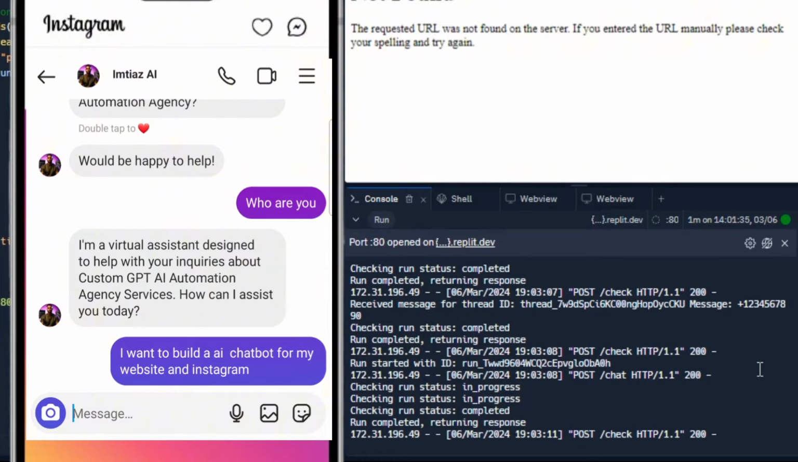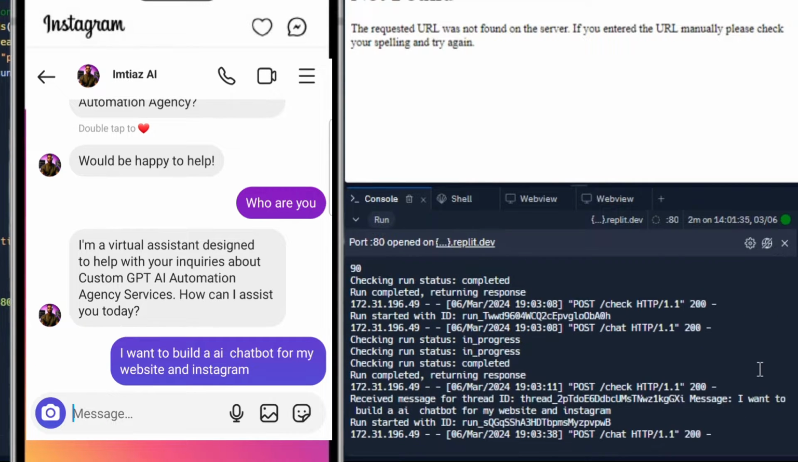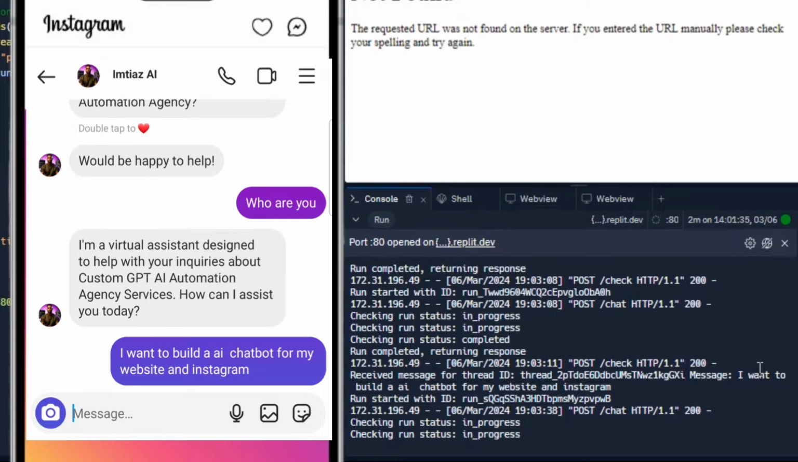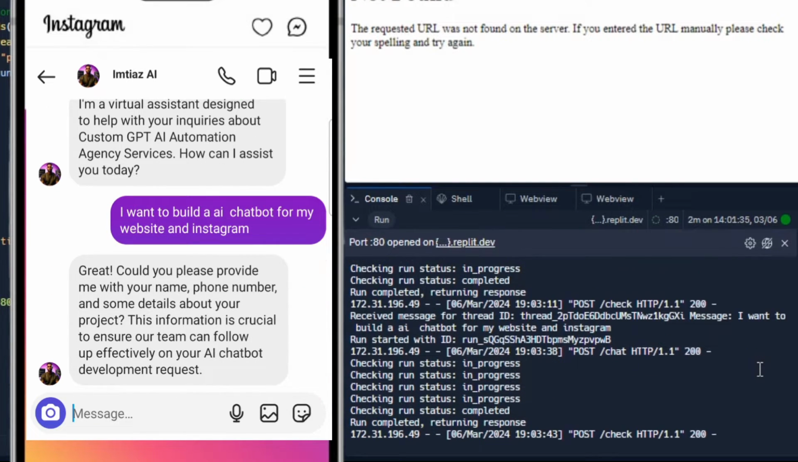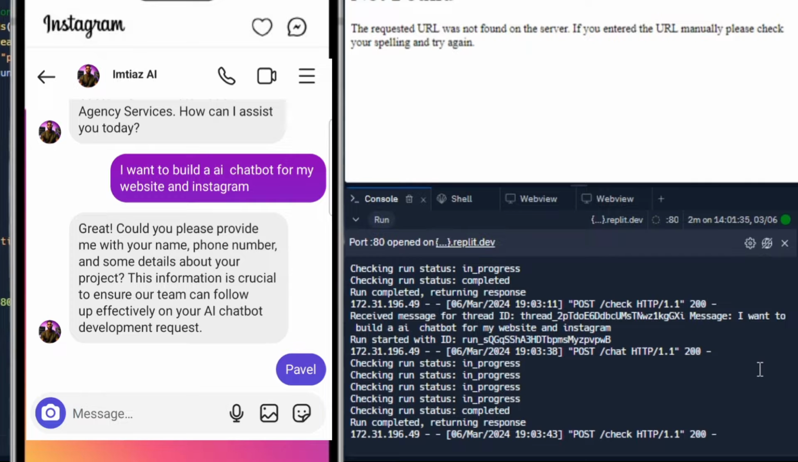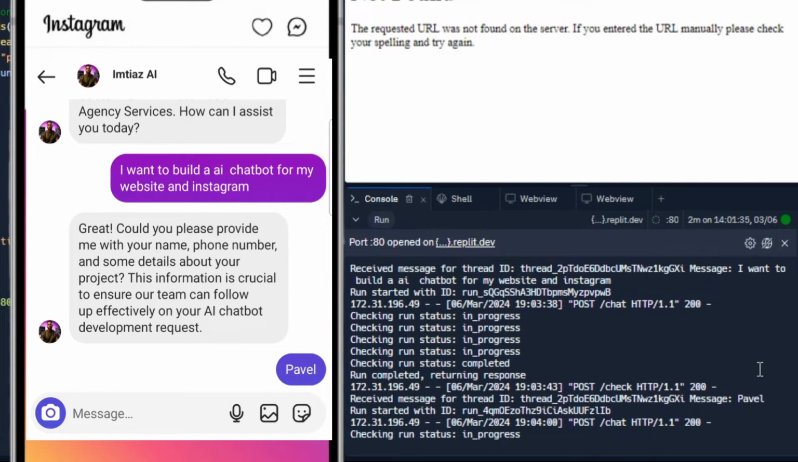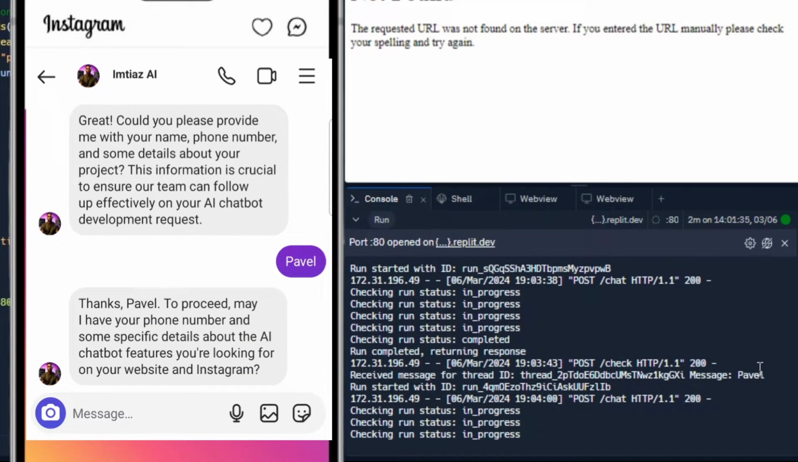On the right is the web server notifications in the console. This is something that you can have access to on the back end to understand what's going on behind the scenes. Once it gets a response from OpenAI, it basically sends it off to ManyChat, and ManyChat sends it off to Instagram. So here you can see I am basically collecting the lead information and also understanding what kind of projects the lead is interested in.